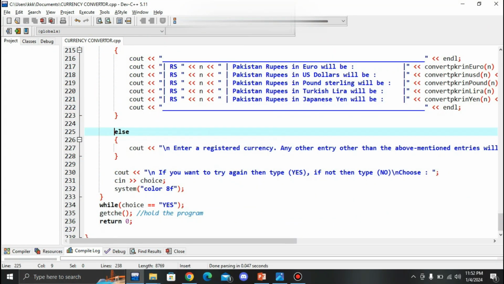Now coming towards the else statement. The else block asks the user that if the entered currency is not one of the registered currencies, it will show a message asking them to enter a valid one. The cout line displays a message telling the user to enter a registered currency. Otherwise, any other entry won't be accepted. The second cout line outside of else asks the user if they want to try again.